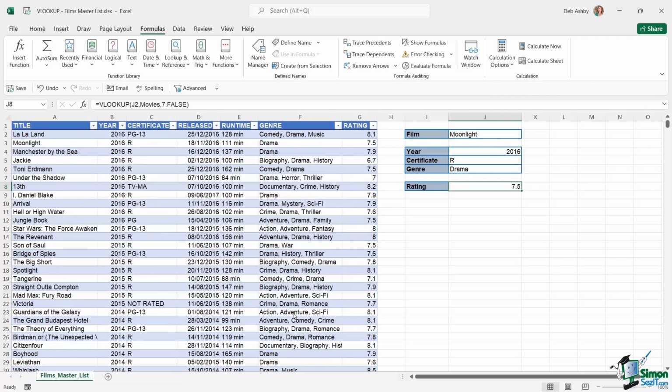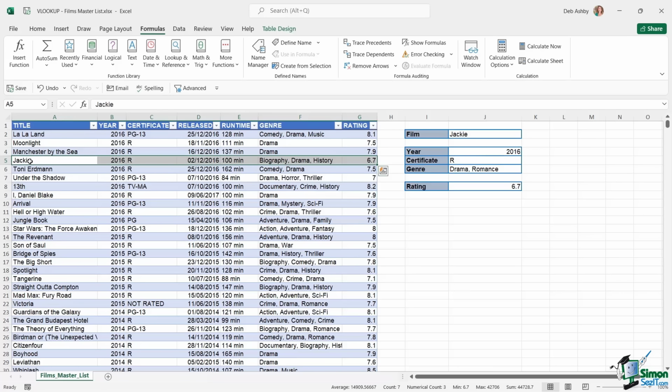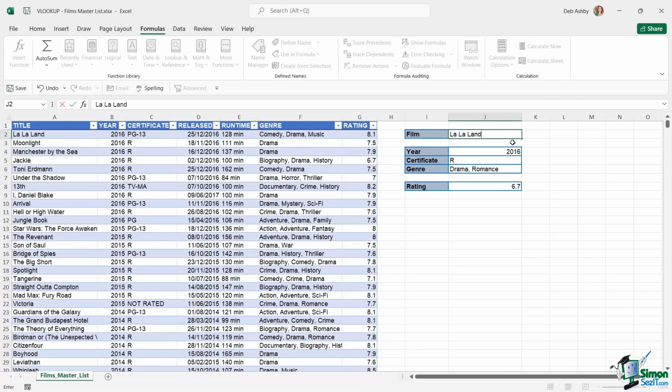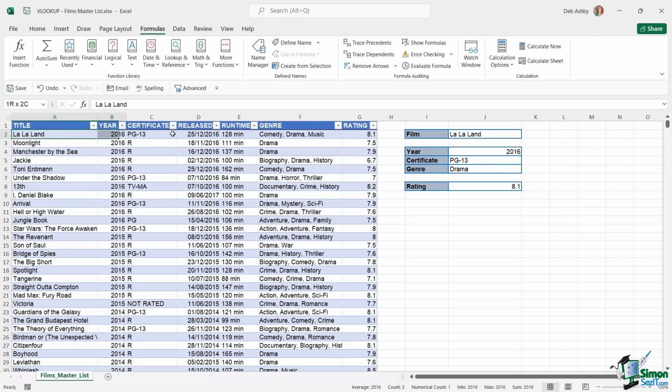Let's click on OK, and there we go, 7.5. So now what this means is that every time I change the film or type a new film into here, all of these results are going to update. So if I type in Jackie and hit enter, you can see that those results have changed to reflect this movie in the table. What about if I type in, let's go for La La Land, hit enter. Again, at the top, those results have now changed. So that is how you do a basic VLOOKUP using exact matching.